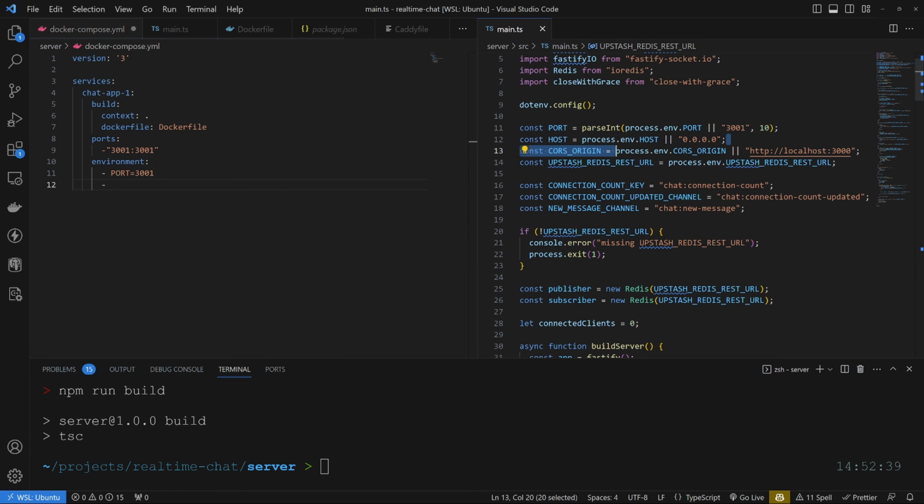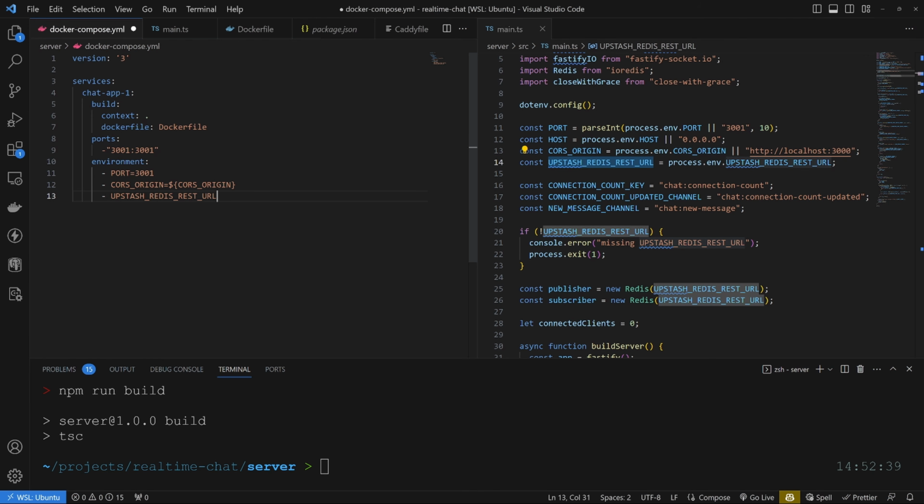We have a host, but we also have a good default here for a host, so I don't need to specify that. We have a CORS origin, and I want to set the CORS origin from an environment variable from my local system. So I'm going to say that's equal to a $ sign and some curly brackets, and then it's going to be CORS_ORIGIN. And then we have our Upstash Redis REST URI, and that again is going to be set from an environment variable.